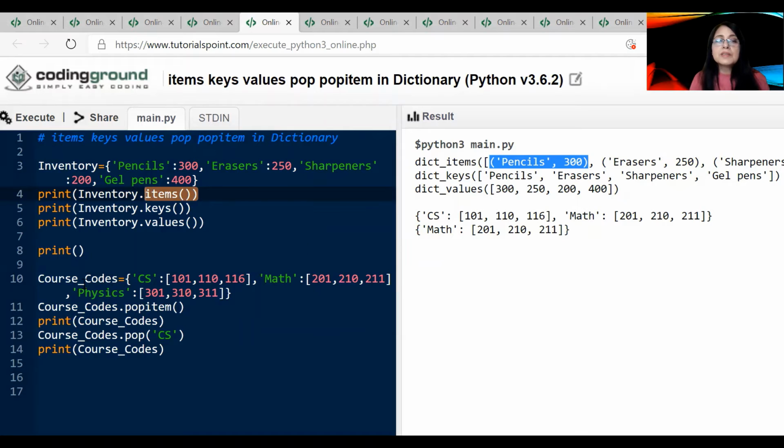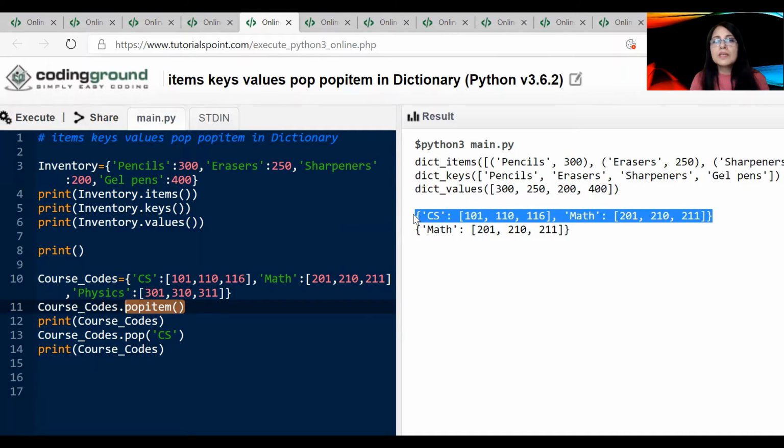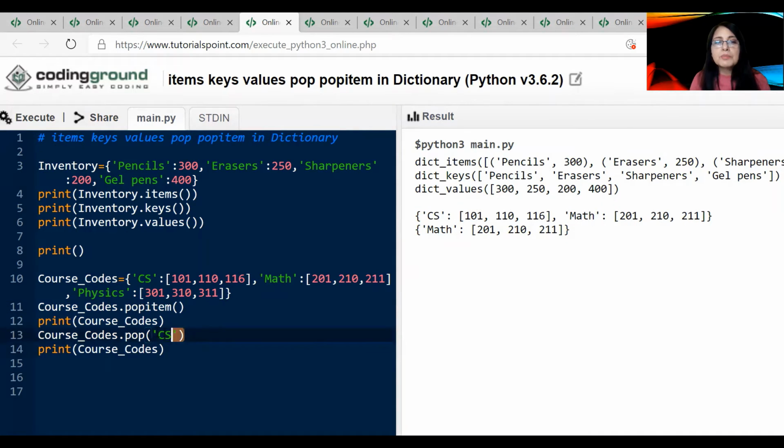If we say inventory.keys, this will return a list of all the keys, and values will return a list of values. Now we take a dictionary course_codes and we are using the method popitem. In the output, we see that the last key value pair has been deleted. If we use the method pop and pass the value CS to it, we will see that CS has also been deleted from the key value pairs.